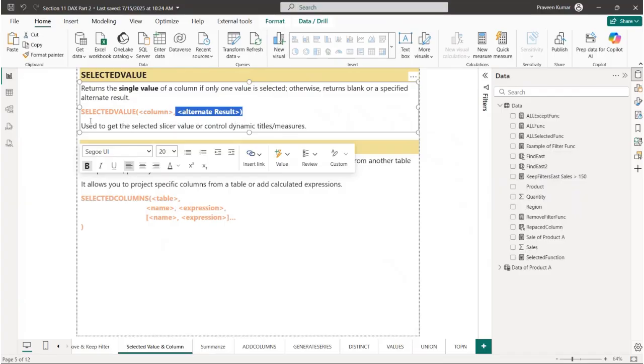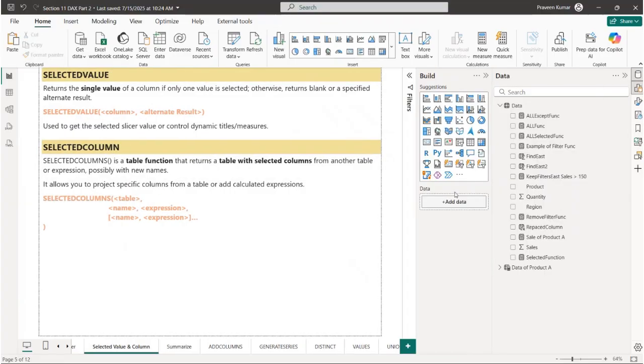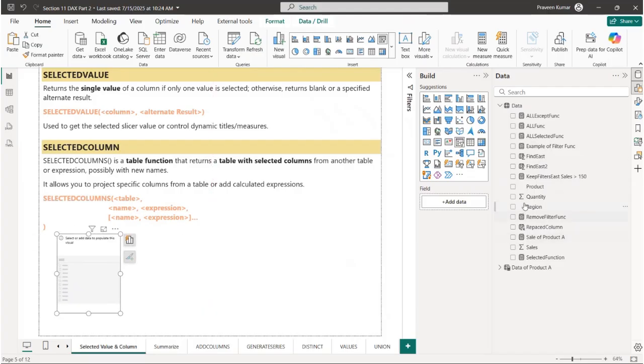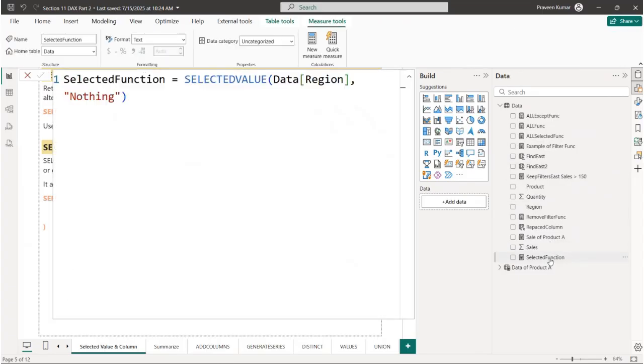So we can use SELECTEDVALUE to return the value from the slicers. Let me show you an example. Let me create a slicer. I'm creating a slicer here, and I'm using this reason column inside this slicer. I have already written this function. This is my measure name and this is my function name. Inside that I have used the reason column, and then the alternate value is nothing.